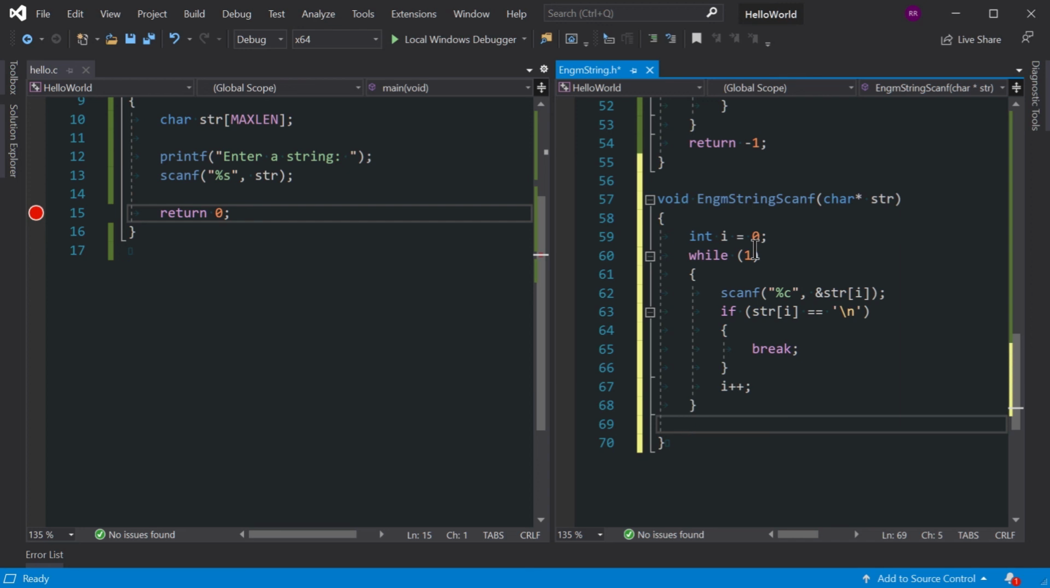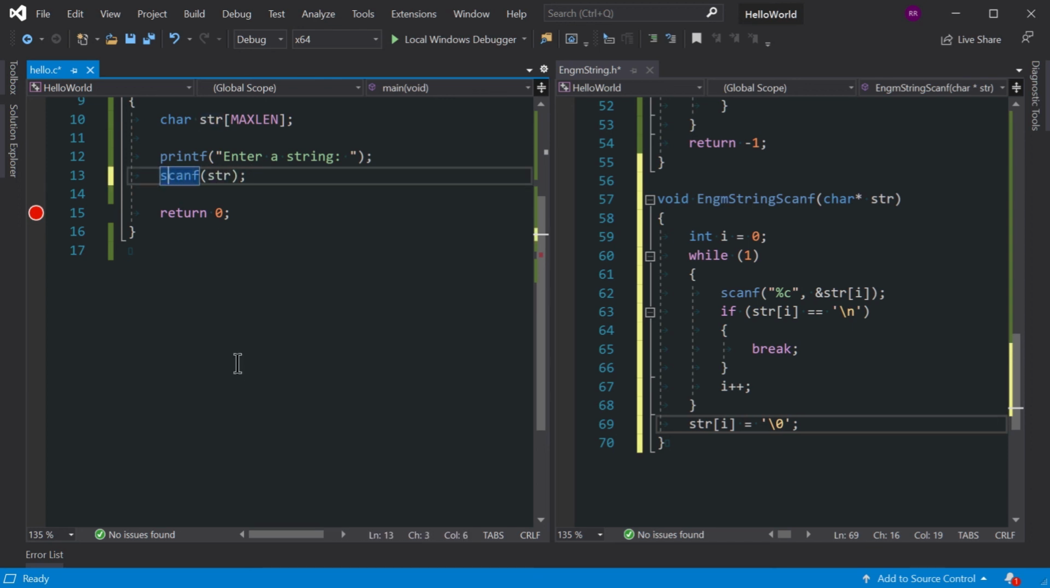And the other thing I need to do is put the null terminator at the end. Because I have to terminate the string, I have to make this char array a string by adding a null terminator to the end of it. Okay, let's use our function here and see how it works. engm string scanf.